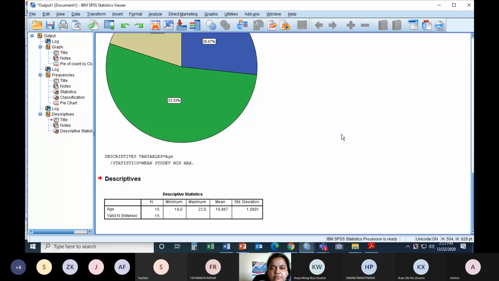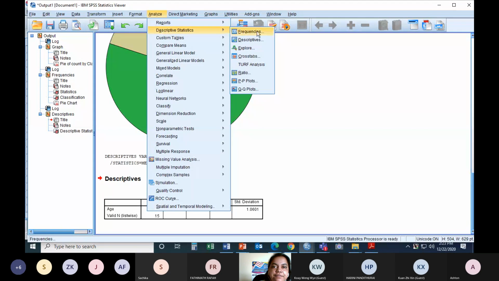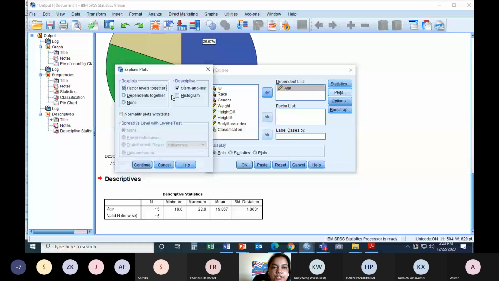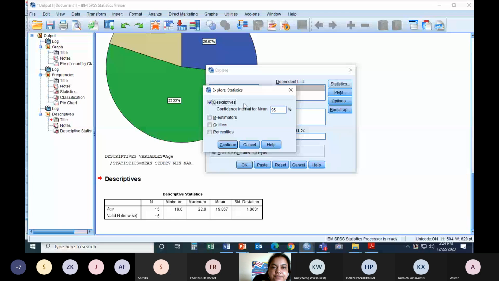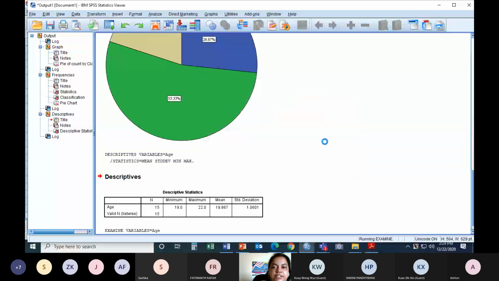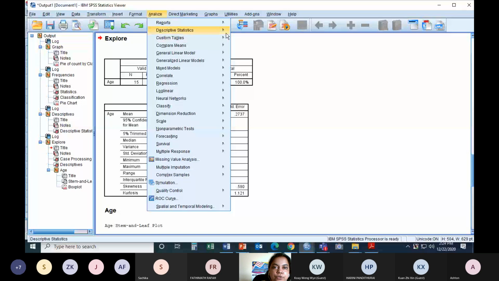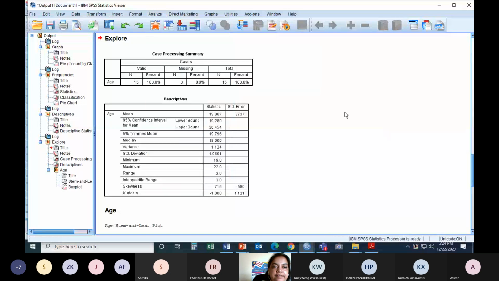So where to find the mode and median? Click Analyze, go to Descriptive Statistics, and you can try Explore. You can try Explore to find the mean, median, mode. So click on Explore. I want age. Then Options, no need. Plots: do you want any graph? It's up to you. Then Descriptives. That's it, then click OK. It's already set for you. Under the Explore option, it will give everything.